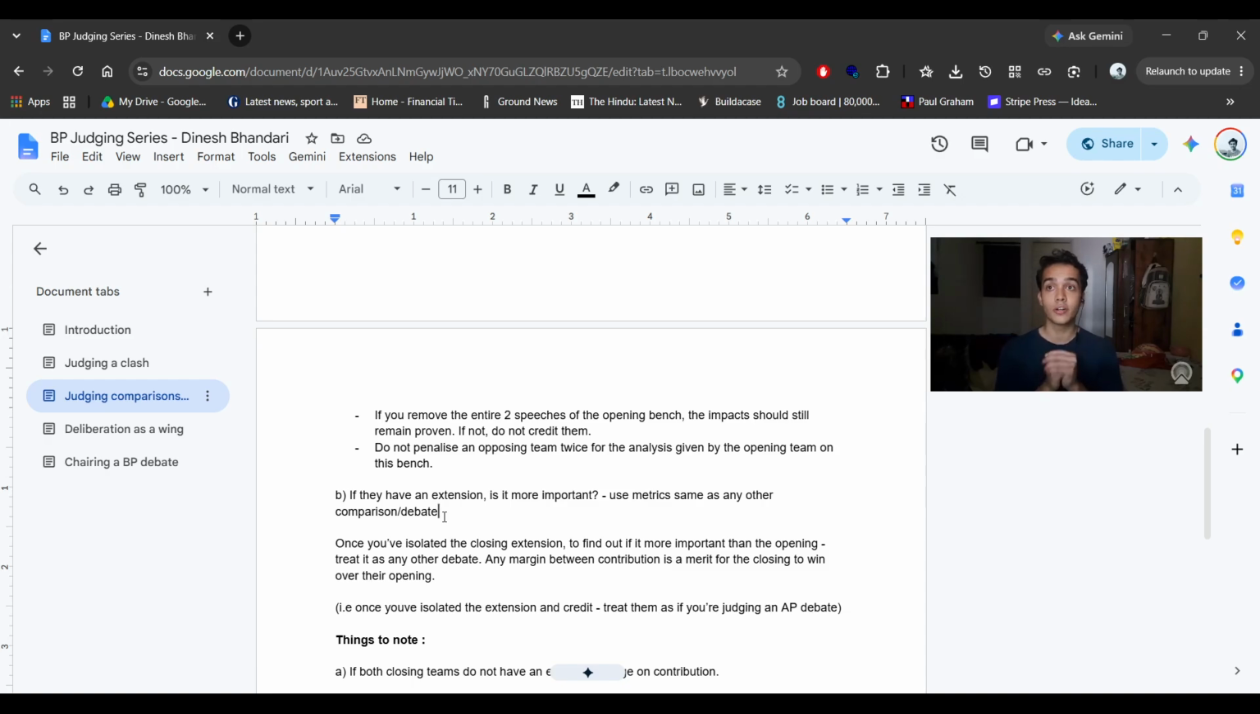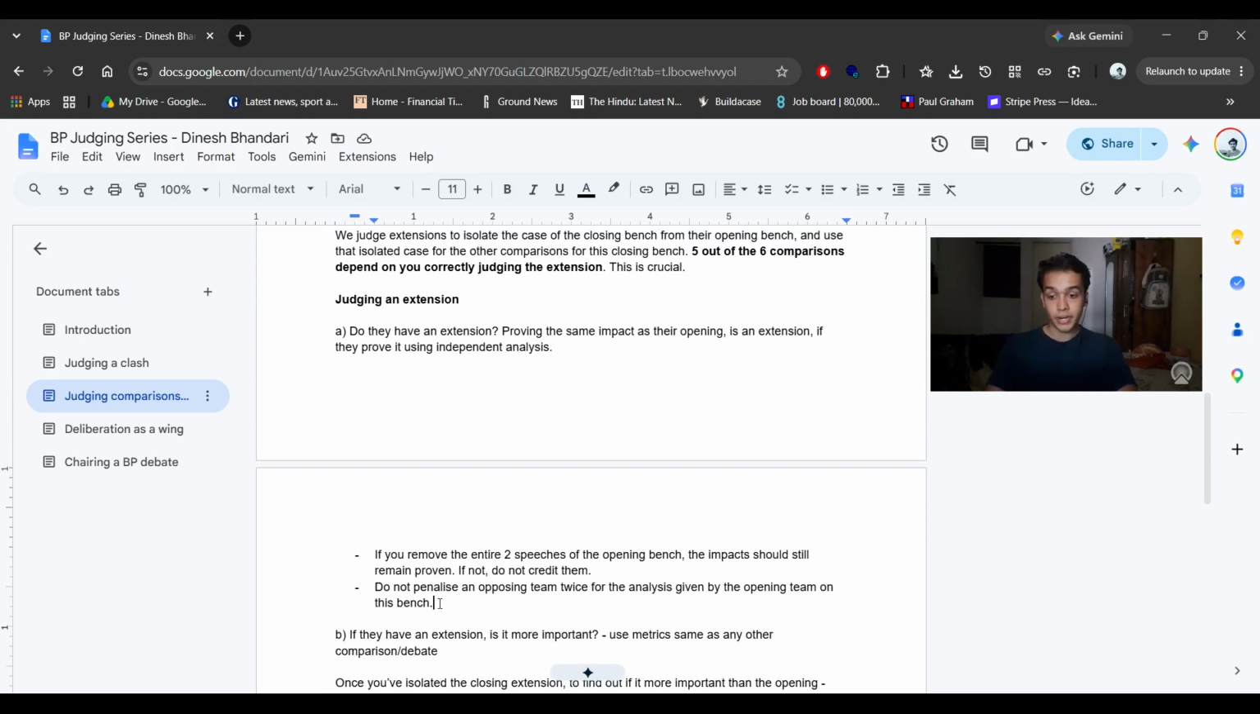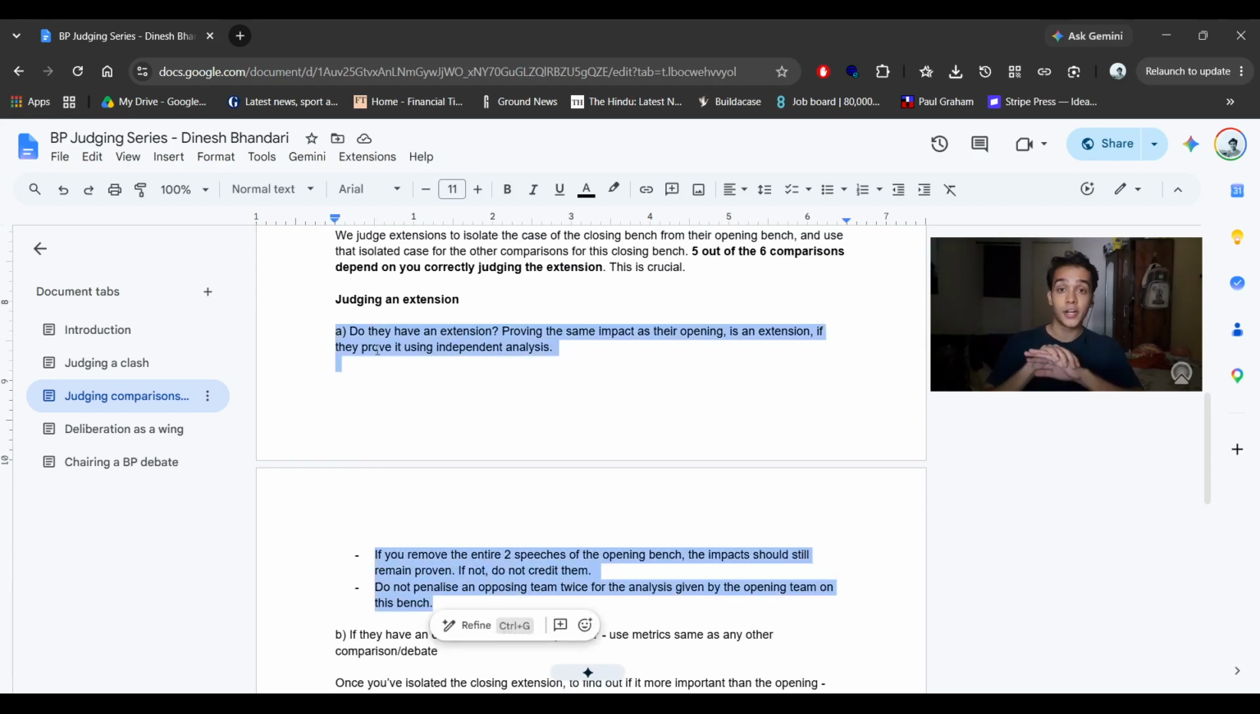Please do not fall into a trap thinking, oh, CG is slightly better, but they are a closing, they have a bigger burden, hence they lose to their opening. Do not do that. Their bigger burden is to be independent. After that, it's just a debate between CG and OG, like any other debate.